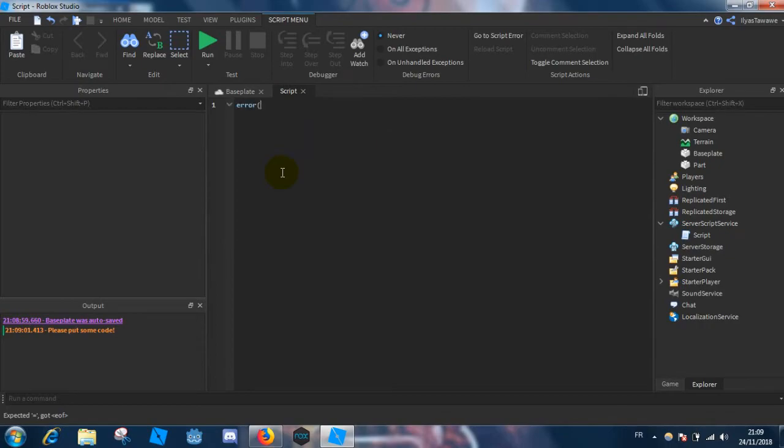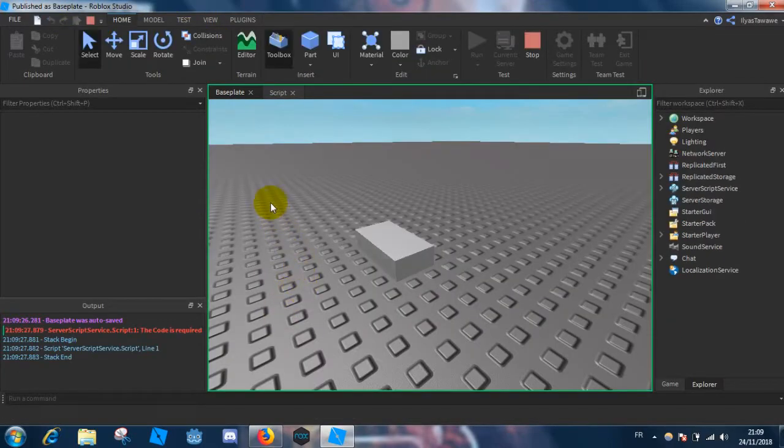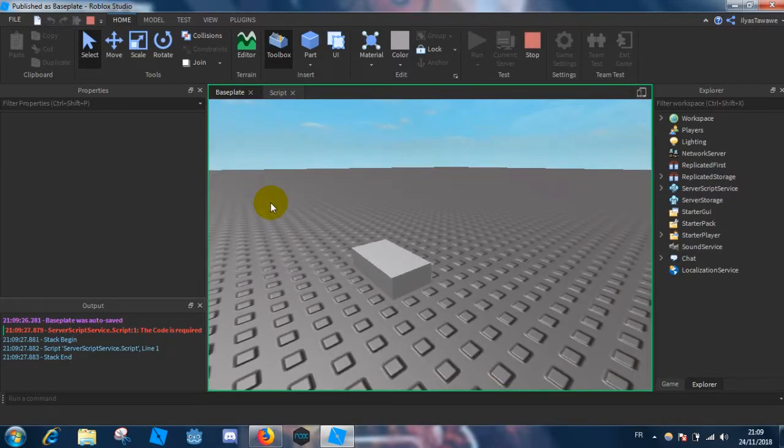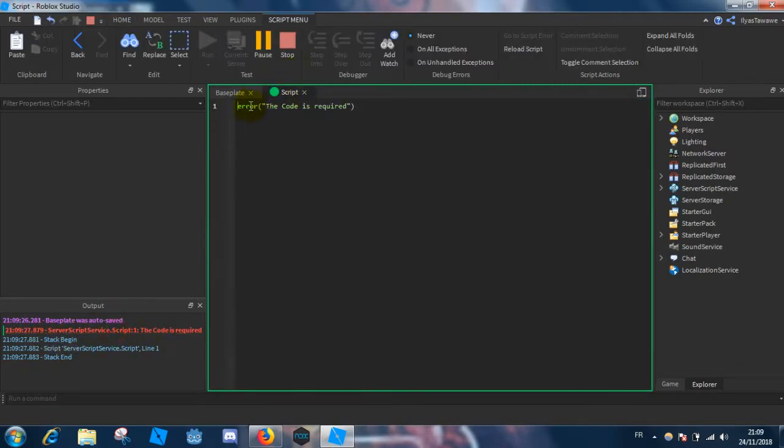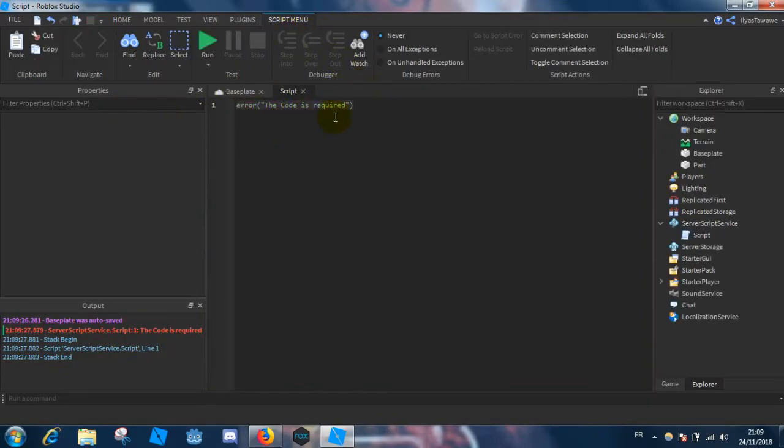And there is the error function. For example, the code is required. This comes in handy in debugging. Well, as you see, the code is required, and it's coming from here. That's it. Really simple. It's like the print function, but with different colors.